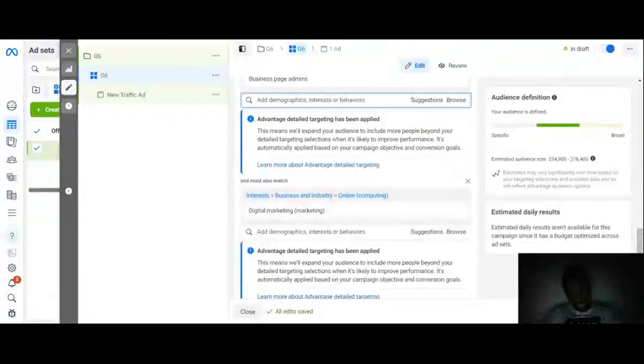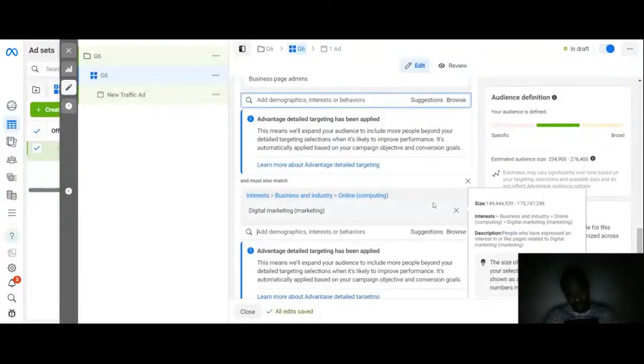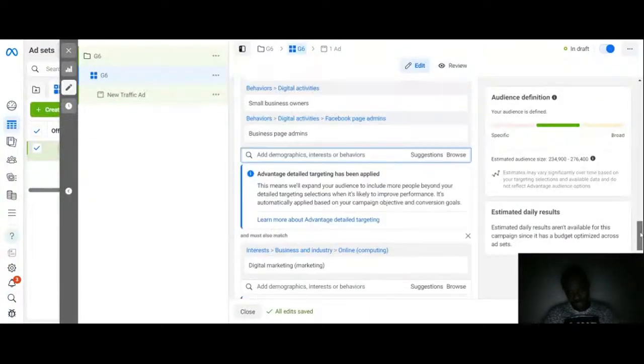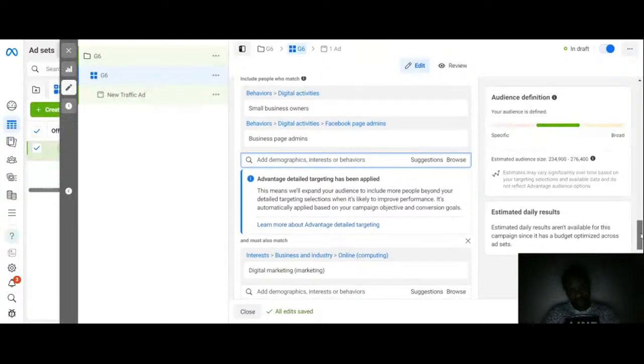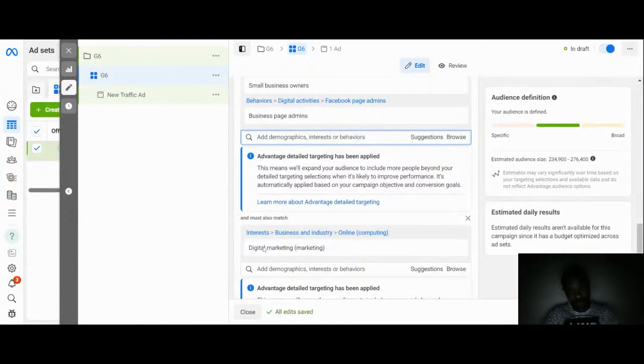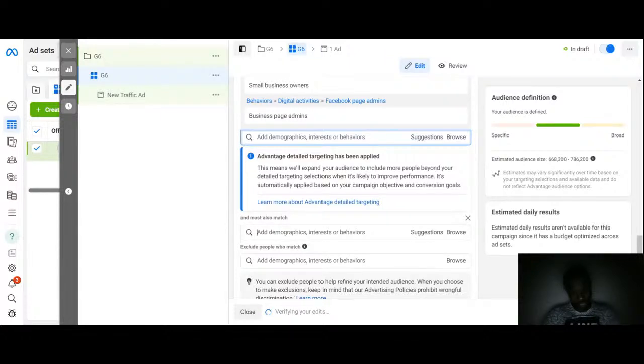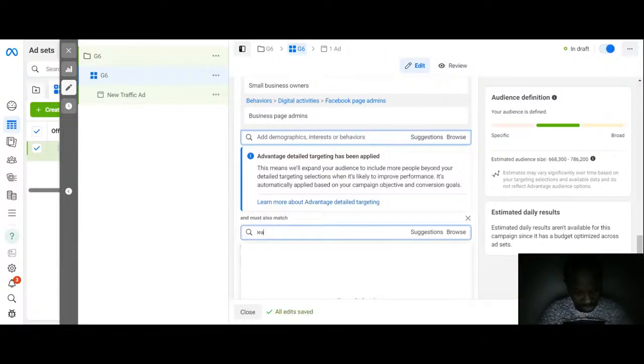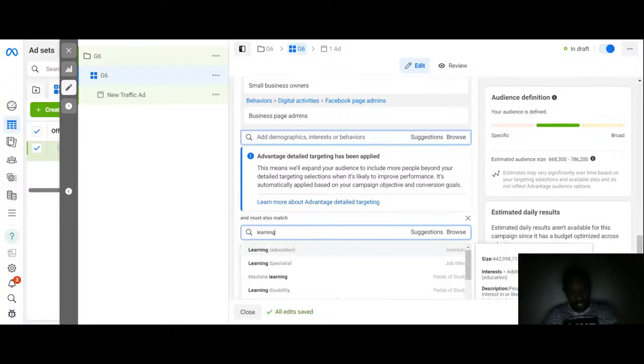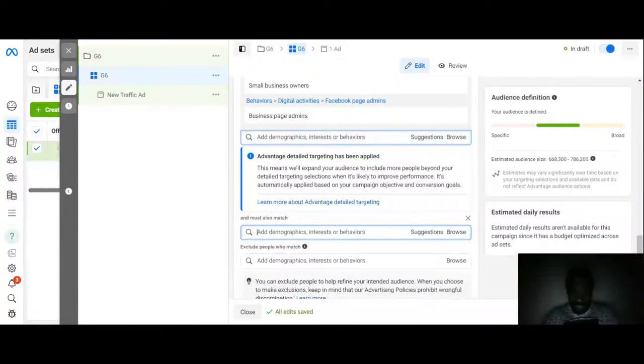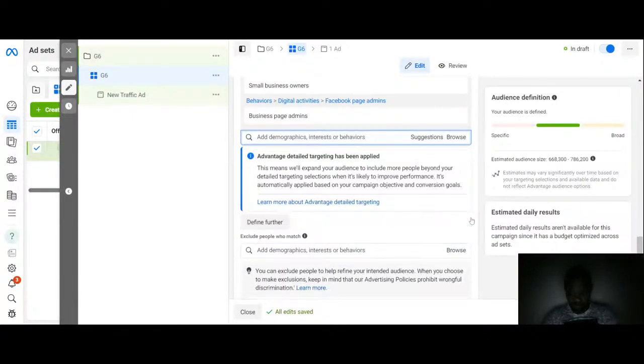You see this now? So that means it says this and must also match. It must not be just business owners or business page admins. They must all have an interest in what? Digital marketing. Do you see that now? So I can also say they must have an interest in learning. Can I say education, learning? You see that I can click on this depending on what I want to achieve with my adverts. You see that now? So that's what those features are meant for.